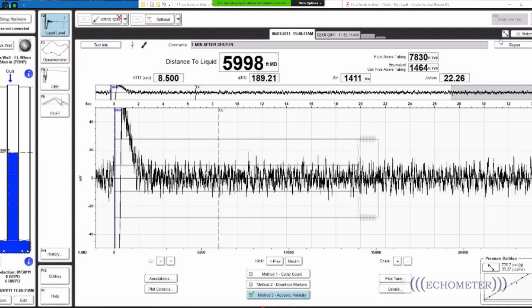You can see my screen, and what I'm going to be showing is a series of wells which I have under my group of wells for today's sessions. And the first well that I'm going to show is a gas well that was flowing above the critical rate.